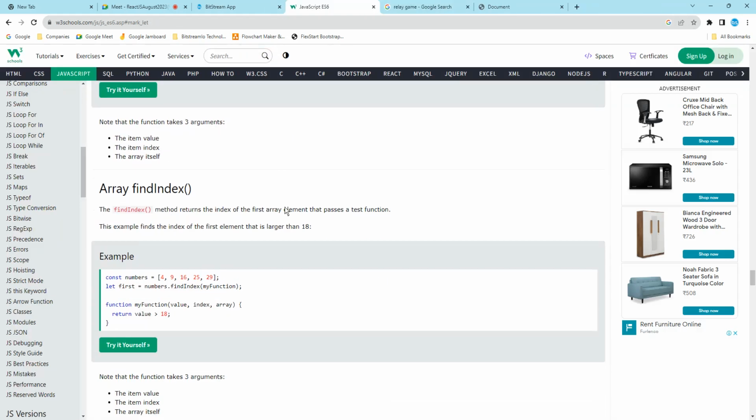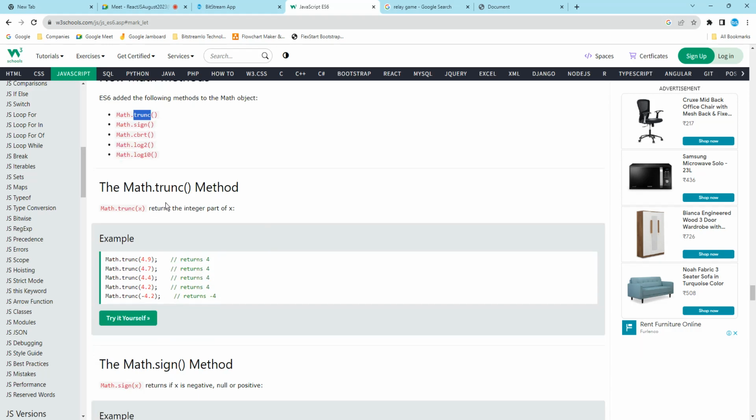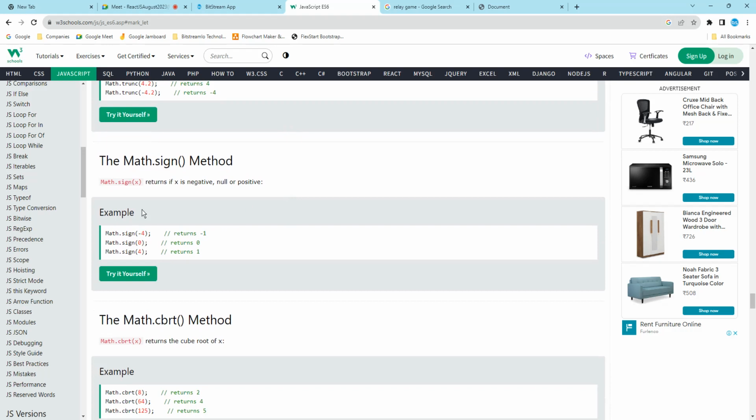The find index, what is the index? You know how to find. Then math functions: math sine, cube root, log 10. You have already seen these in mathematics. What is the cube root, what is the log 2, what is the log 10, what is the sine 10, and truncate everything. The Math.trunc method, Math.trunc of x returns the integer part of x. So the Math.sin method.